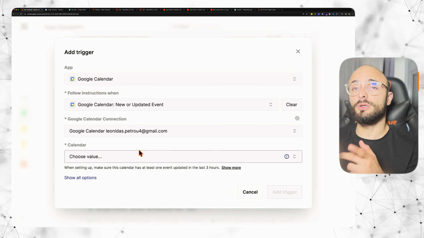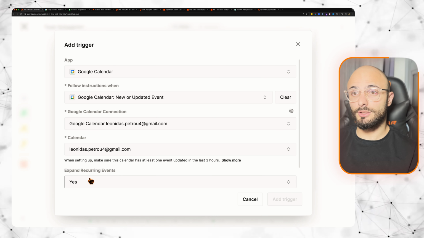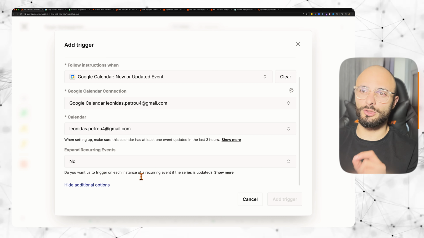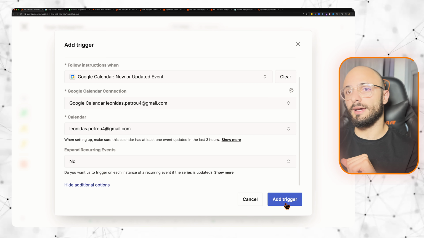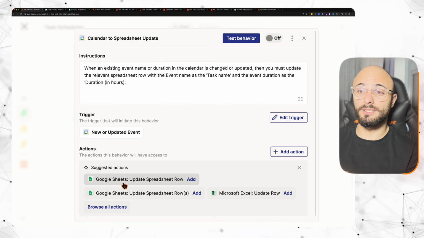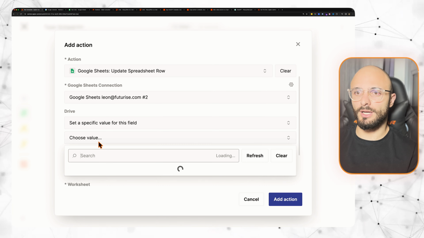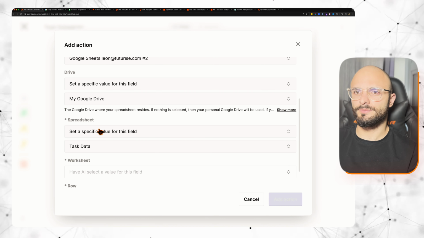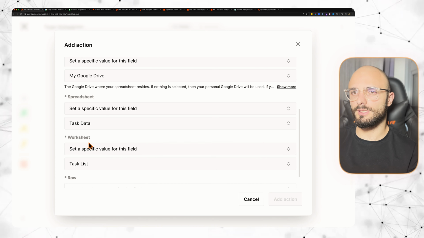So I'll just click this, and I know it does work because I tested it out when I built the demo. The calendar, I'll select my calendar once again, show all options, expand recurring events. All right, I'm just going to click no because I only want this to apply on a once-off event, not on recurring events. I'll then click add trigger. Cool. And then for the action, we want to update a spreadsheet row. So you can see the suggestion here. I'll click add, and we can select all these fields once again, the drive, the spreadsheet, select the specific spreadsheet. There you go, task data, worksheet, set a specific value, choose value, task list.